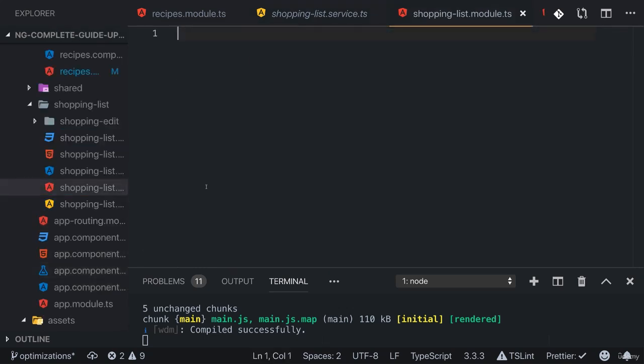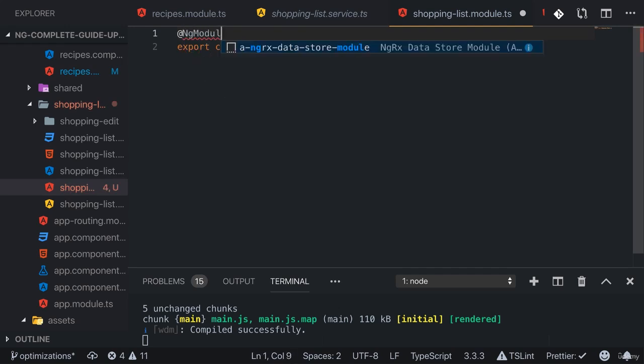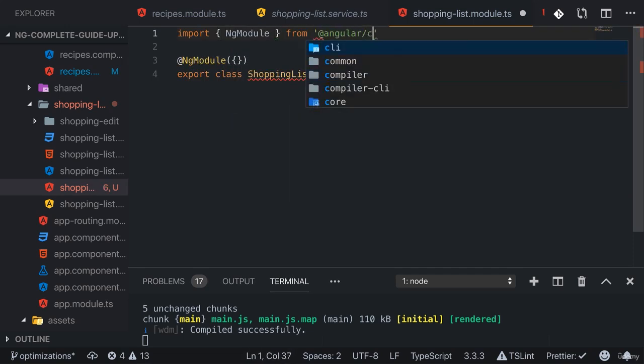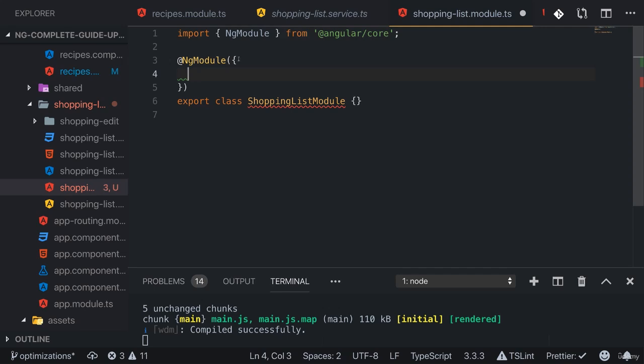For that, in the shopping list folder, I'll create a shopping-list.module.ts file. Now in there, let's export this class ShoppingListModule, and as before, let's add NgModule as a decorator there. Now NgModule needs to be imported from @angular/core like this. And in NgModule, you now again have to declare what you're using in there, and you have to export what you're using elsewhere.